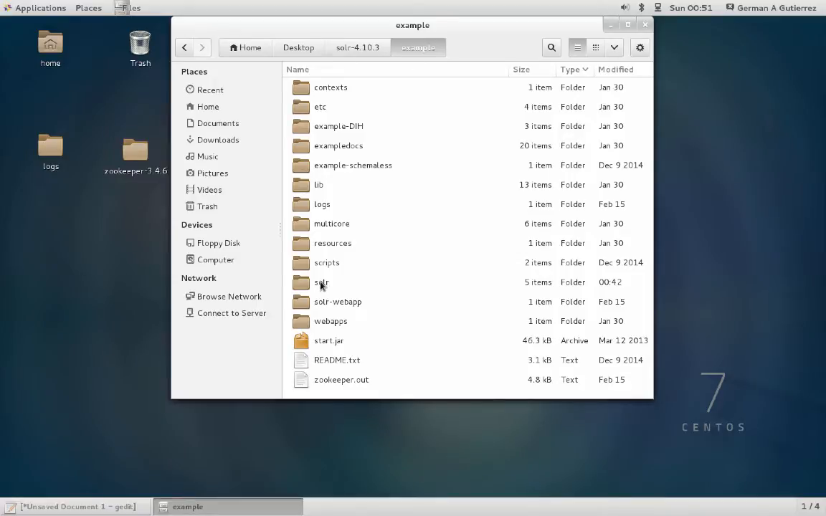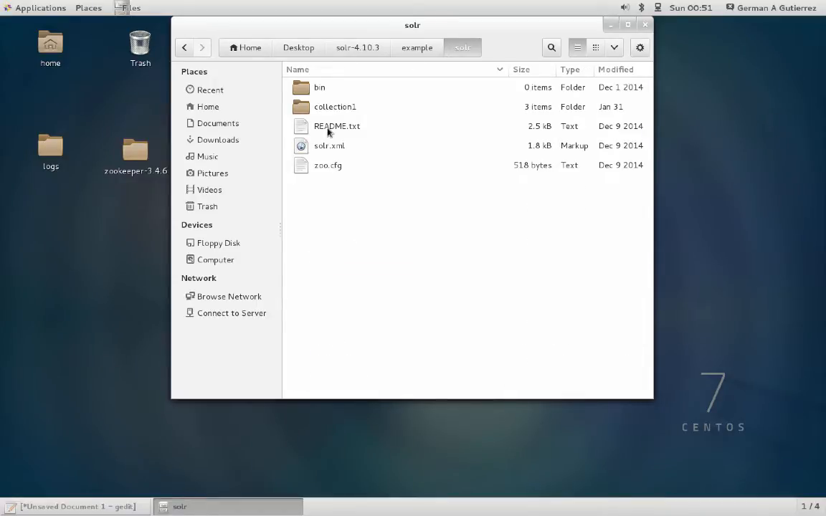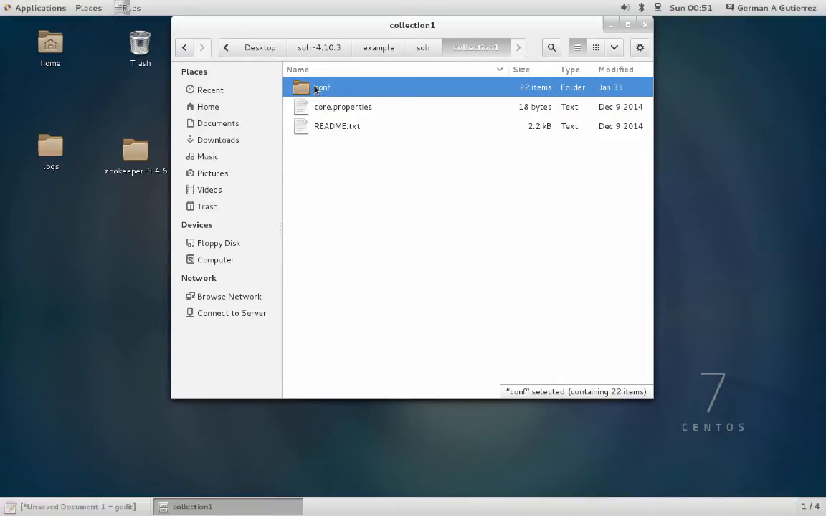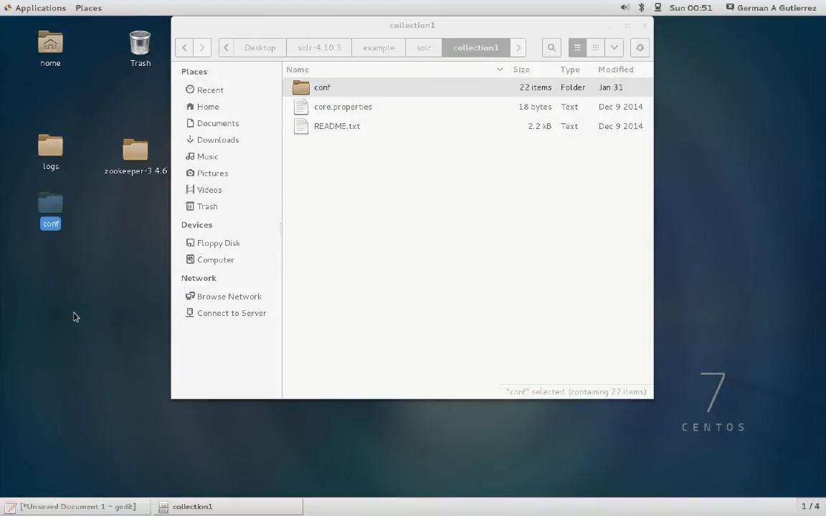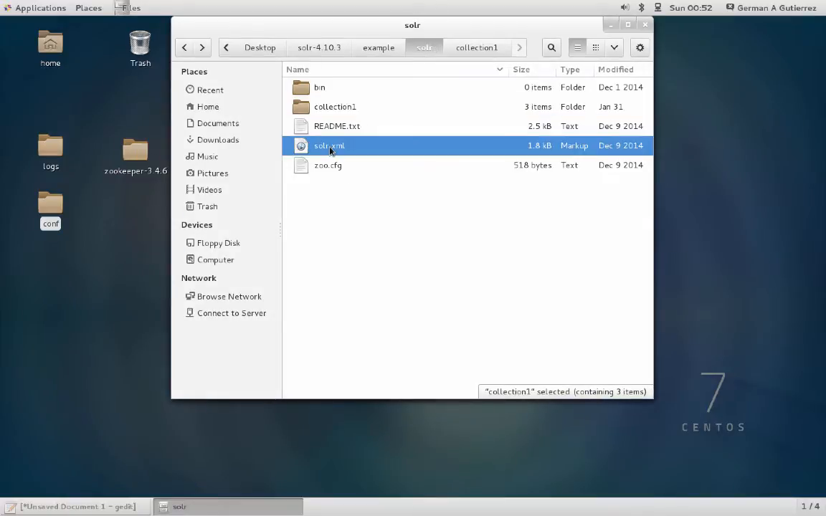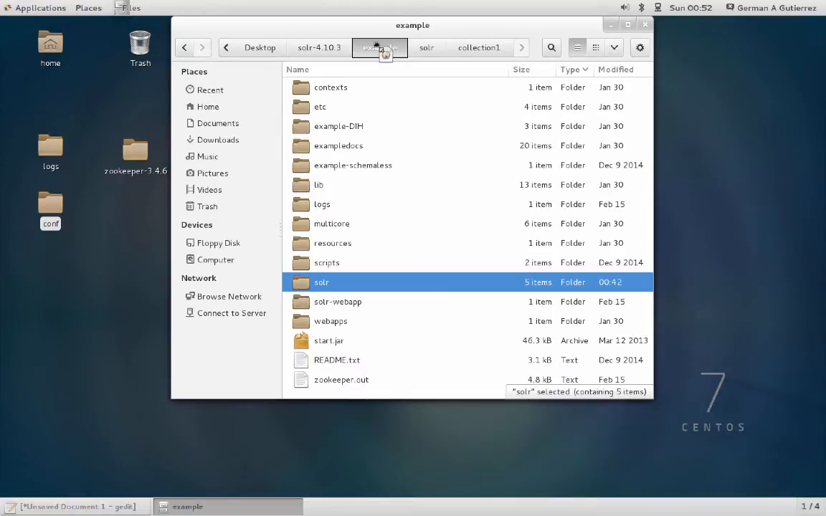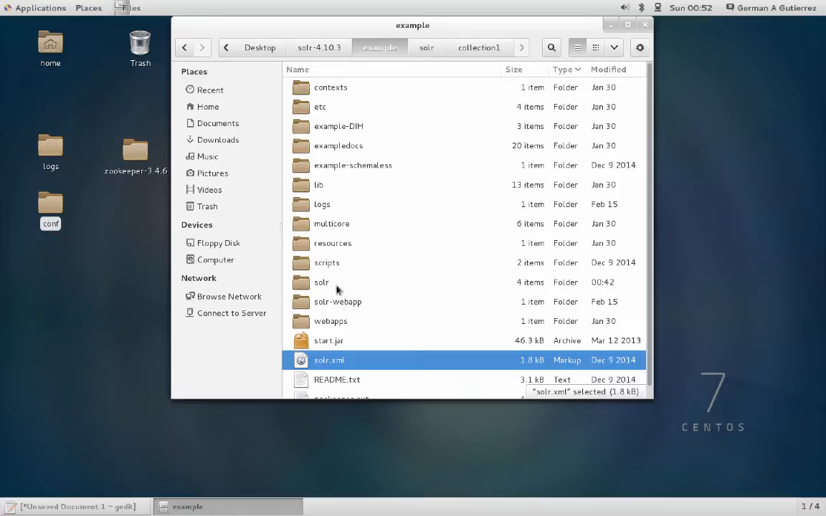The first thing we need to do is go under the Solr folder and then go into collection1, and we need to make a copy of the conf folder and then paste that onto your desktop or to a location that you can reference later on. In this case, I'm just going to do everything on my desktop. Once you do that, the next part is we need to take the solr.xml and copy or move it, whatever you want to do, to the example folder.